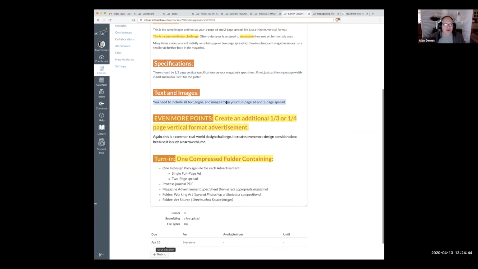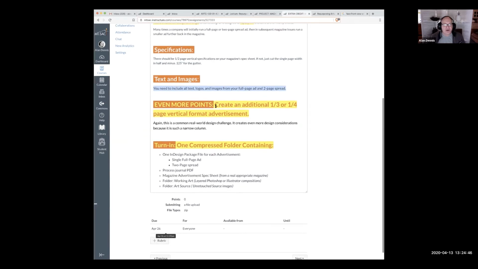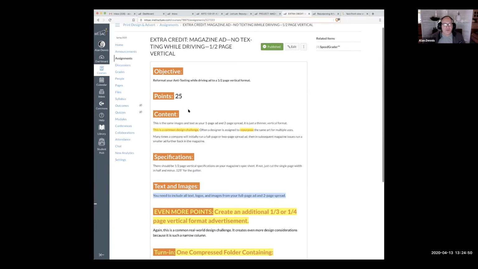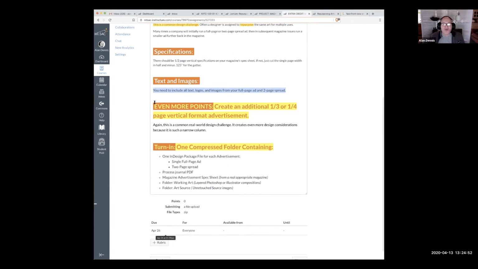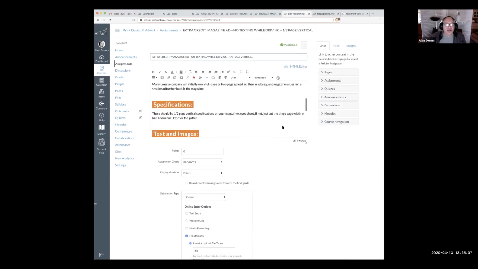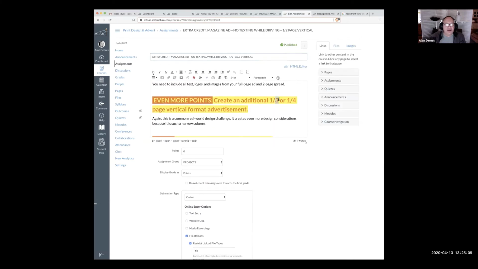So you need to include all the text and images from your full page ad. And 25 points are possible, but even more points are possible if you create an additional third or quarter page. I should probably make it a quarter page. I think I'm going to change that right now. A third might be too easy. I want to give you a little challenge, because a third you'd only have to condense a little bit.